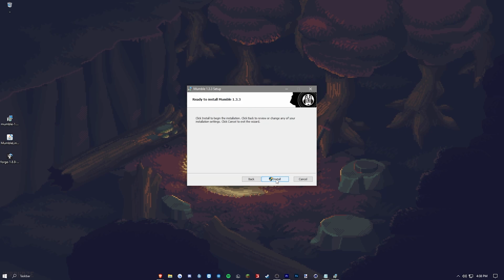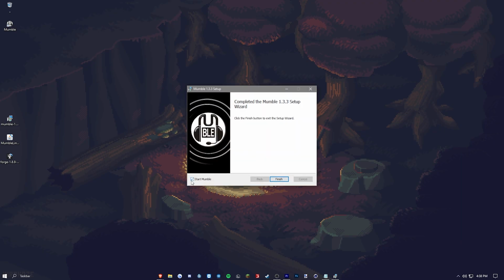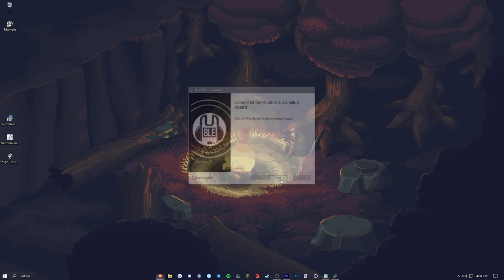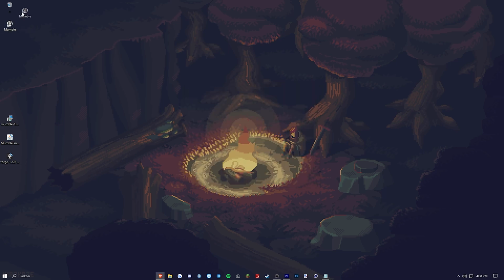Then you're going to want to press install. It's going to pop up asking you for admin. You're going to want to press yes. Then just give it a second to install. And there you go, Mumble's installed. I'm going to uncheck start Mumble here, but then you just want to press finish. And you have Mumble installed now.